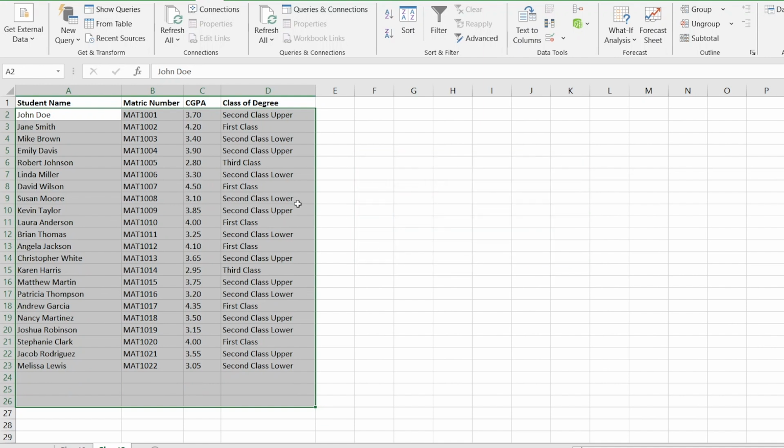So in this record now, we have a unique matriculation number per record. So this is how we can easily remove duplicates in Excel.